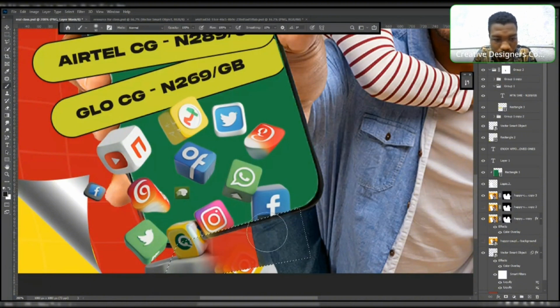I can still Control D to deselect. I can still select other parts and say, okay, this part, I don't like you again. Get out of here. Can you see the way I'm doing it now? So that's actually how I'm able to achieve designs like that.